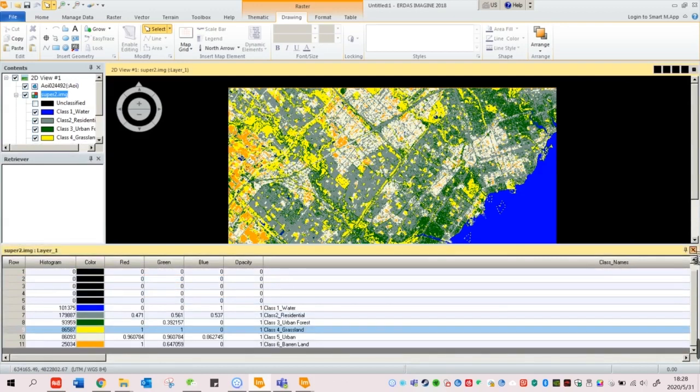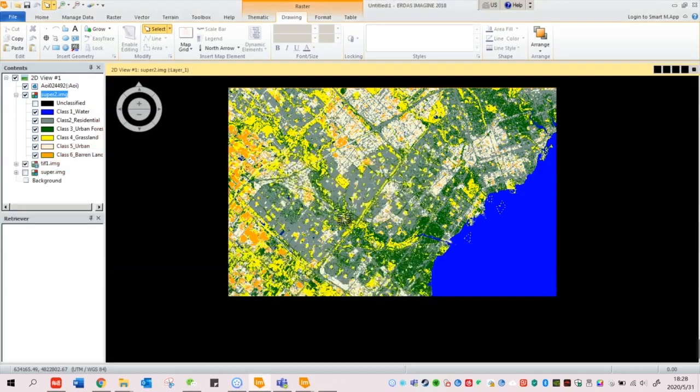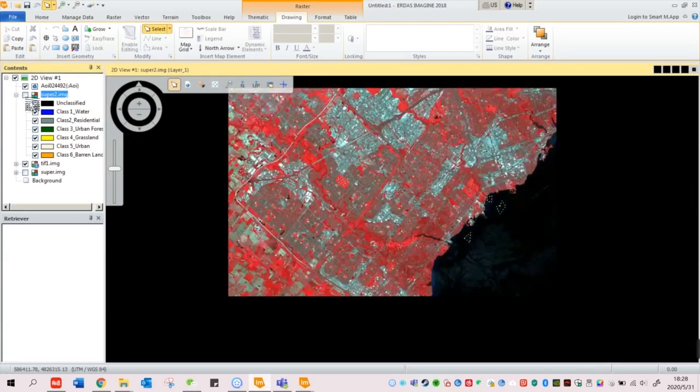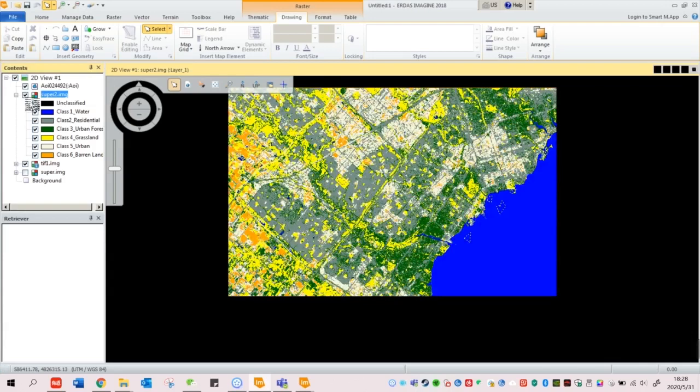Now we can close the tab and remember to save it. So this is the final product of the supervised classification. Later on, we will conduct an accuracy assessment based on the two classified images.